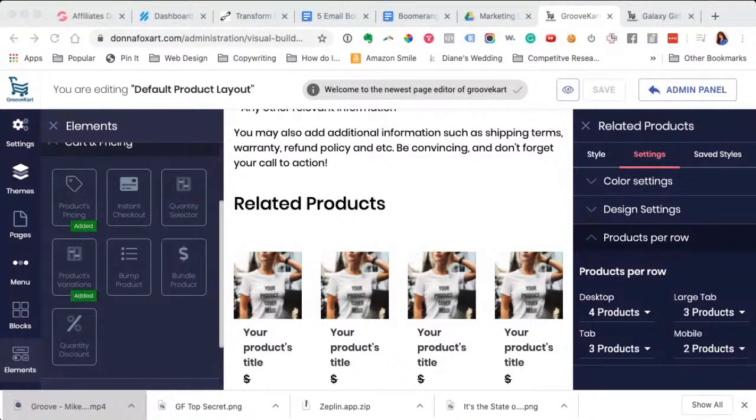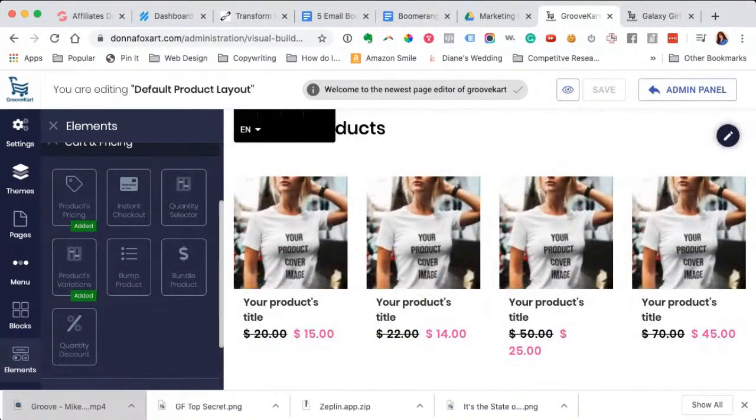So now, Donna, please do me a favor. Can you close the related products section right now? The little pop up. Sure can. Thank you. So now we have the settings, but what products should I actually put in related products? Where do I do that?